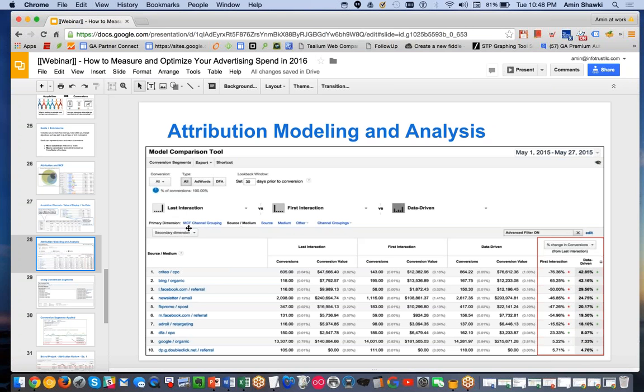So what we always do is compare models or look at a totally new model. So by clicking the drop down where it says last interaction or the different attribution models, you can apply a different model and see how that might compare. For example, in this screenshot, we're looking at last interaction compared to first interaction, meaning if any channel or source medium was the first thing that a user clicked on, even if they came back multiple times and converted with a different channel, give all the credit, all the conversion value to that first click.